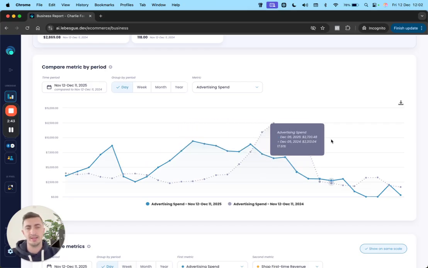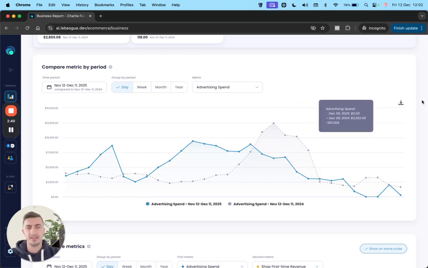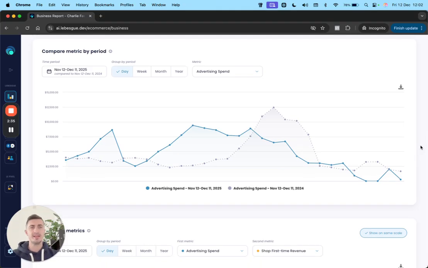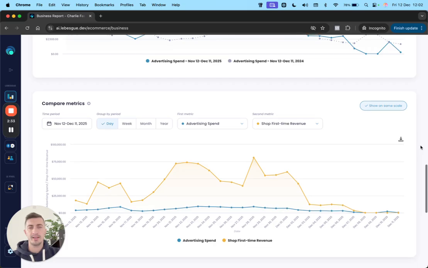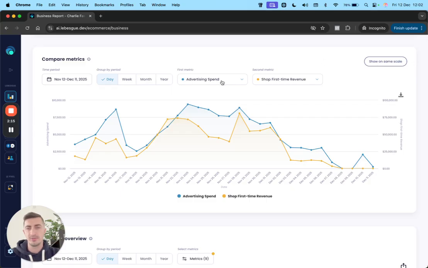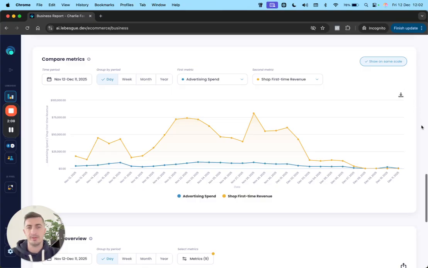And here we're going to see the blue line representing the current selected period versus the grayed out line to be the past period. And then scrolling further down, you are going to get to the compare metrics graph where you're able to easily compare two different metrics side by side to see if they actually have any sort of correlation and to see how a certain metric behaves when the first one behaves differently. Sometimes you're not going to want to look at these at the same scale. So for instance, advertising spend and shop first time revenue, I usually like to not look at it at the same scale, but you can always actually put them on the same scale.